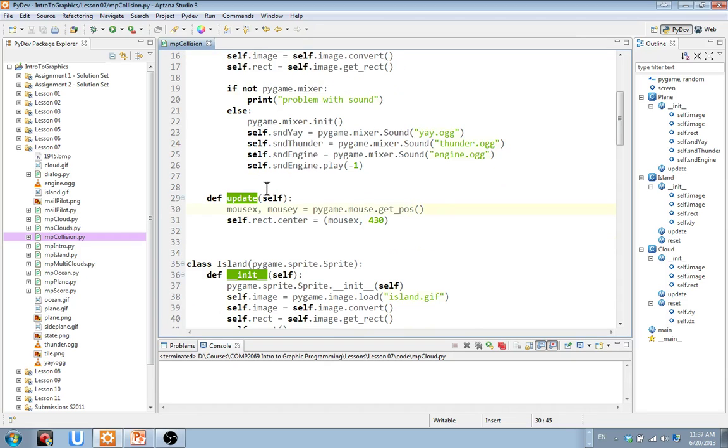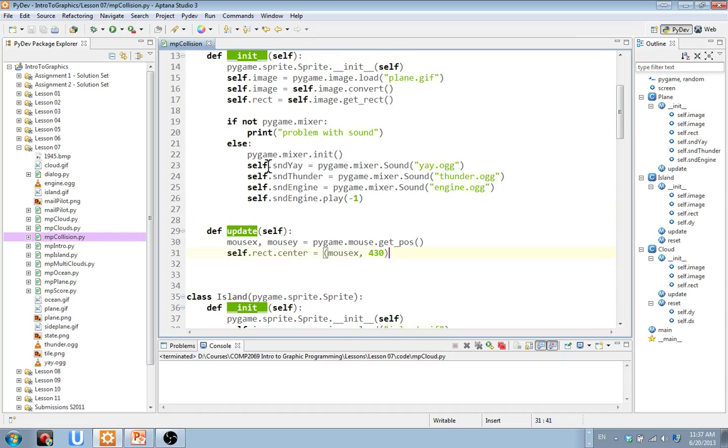This is the same. The position of your plane is exactly the same. But now what I'm doing is initializing all of my sounds. When I instantiate my plane, my plane is going to preload all my sounds, because really my plane is going to be the thing that's colliding with everything else, right? So my avatar is going to have all my sounds preloaded when I create it.